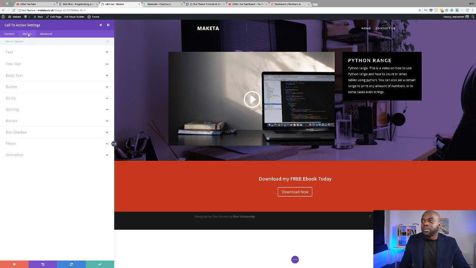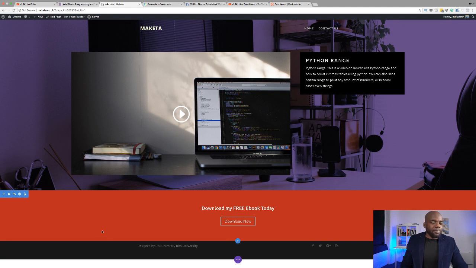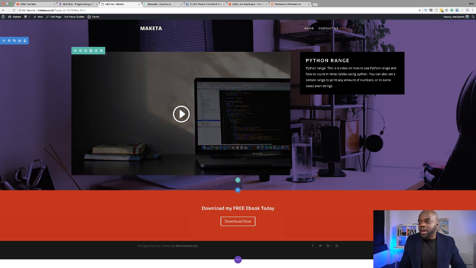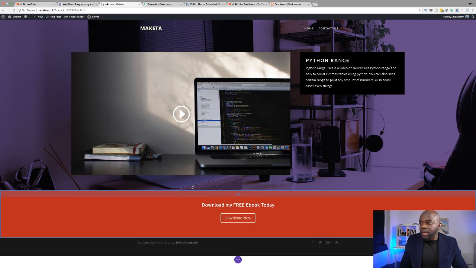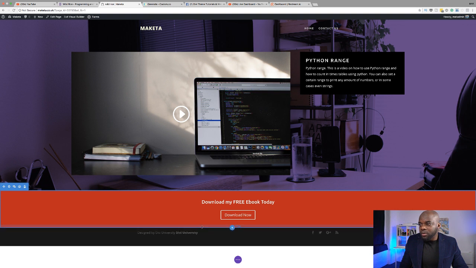Next, I am going to go into my design. In here, you can further customize this text to make it look different, but for now, I'm just going to leave it as it is and save. If you have any questions so far, please drop them in the comments box below so I can answer them as we go through. Now I'm going to reduce this gap here. This is a bit too much, so I'm going to set it to 20 and also 20 here, like that.